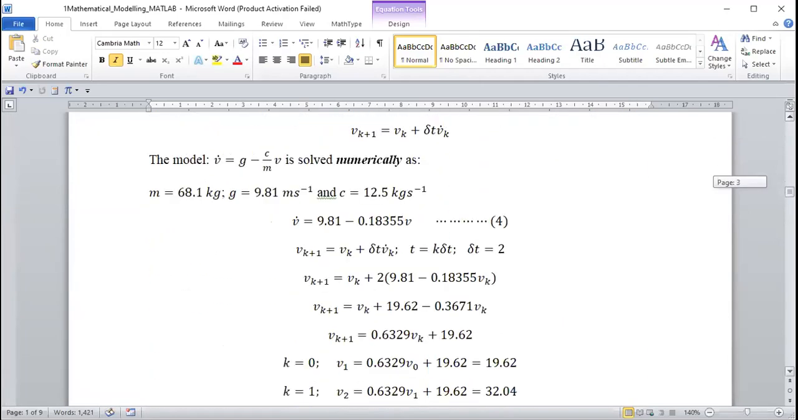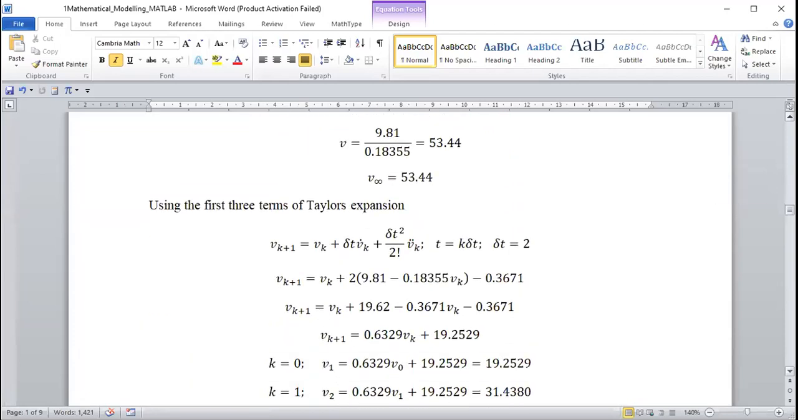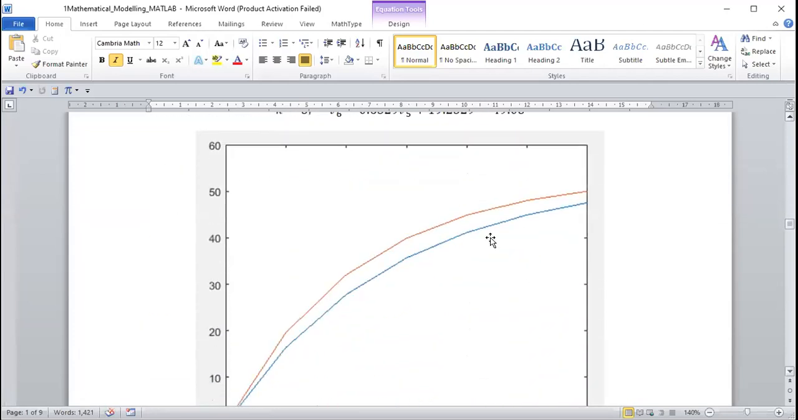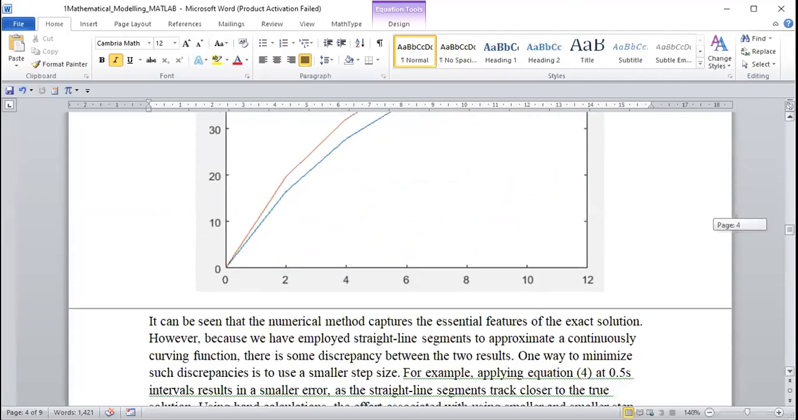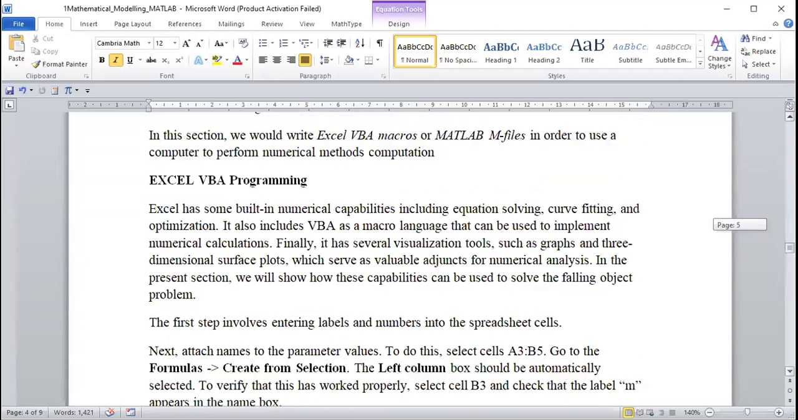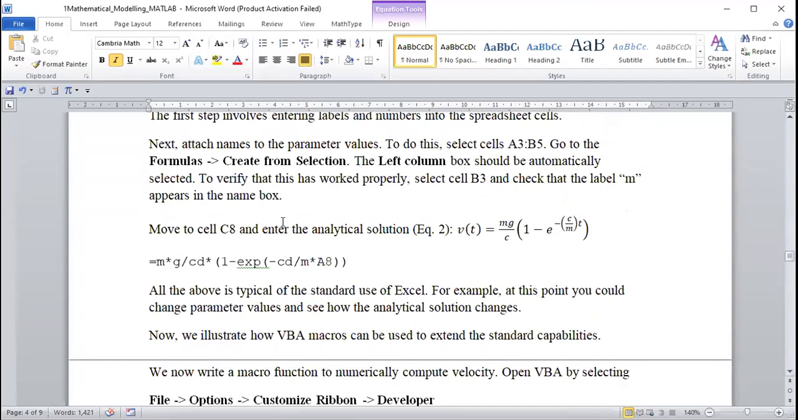So we went through the hand calculation, and we discovered that the results are not so close. There's an error. Then we said that if we use a smaller step size, we could get a better approximation of the analytical solution. But if we use hand calculation, it will be very tedious. So we decided to use Excel Visual Basic, then we used Matlab.